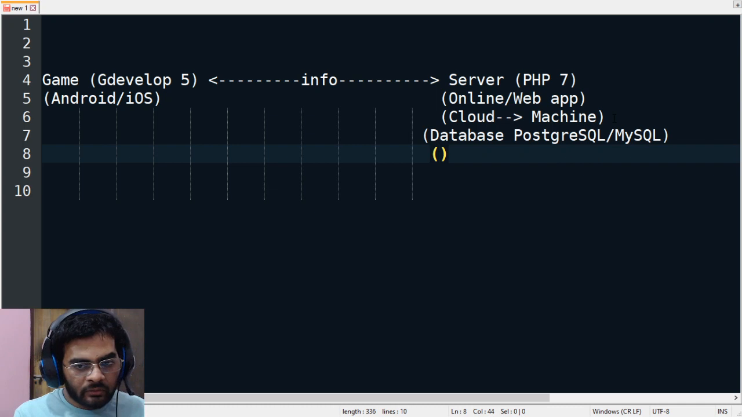And where will we host all this? Where will our PHP code go? Where will our database be hosted? I mean, it will be hosted in our web app, right? In our web app. But who will provide us the storage and actually the machine where our web app should be stored? We will be using Heroku's servers.